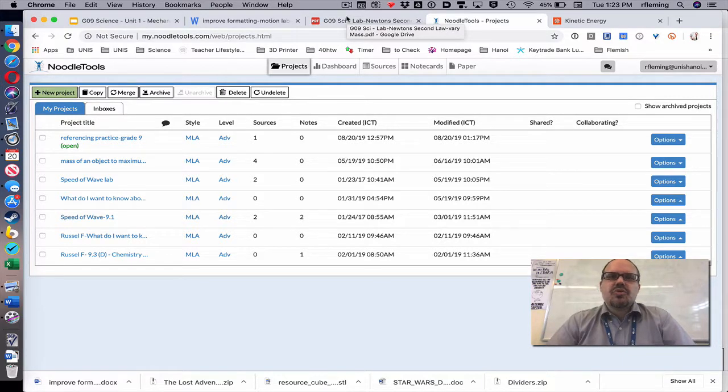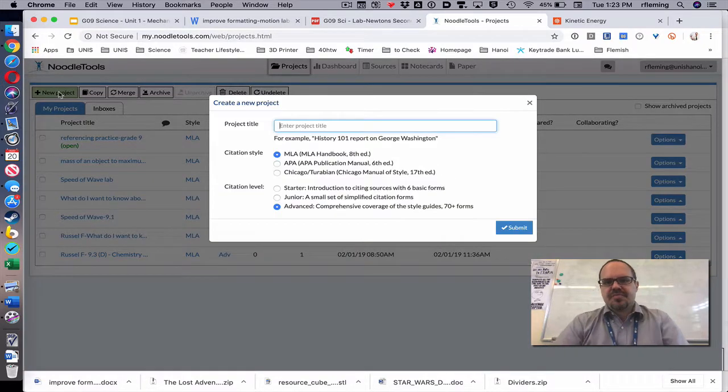Using Noodle Tools to make your works cited list. So you log into Noodle Tools using your school email, and then you click here on New Project. I'm going to call this Fix Reference List for Lab. Make sure it's MLA and advanced. Click Submit.